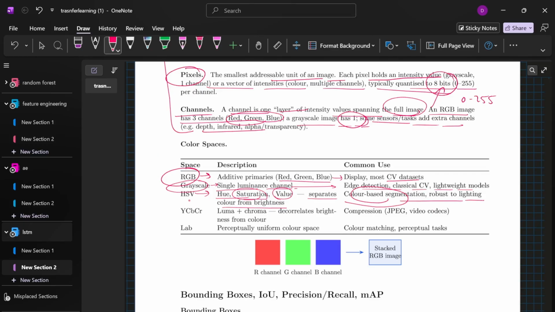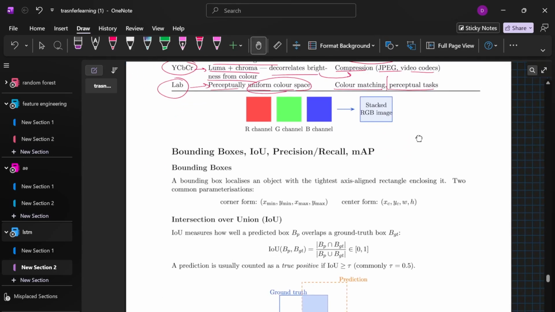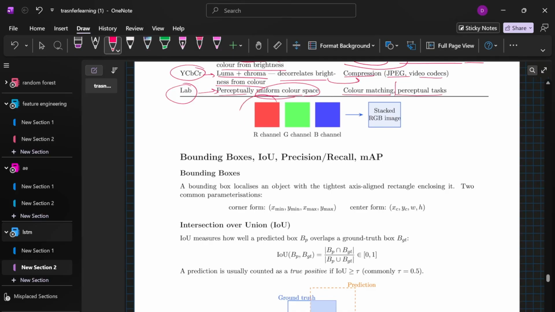Then we have YCbCr. It separates luminance, meaning brightness, from chroma, meaning color, and this is heavily used in compression. Think of JPG images and video codecs. Then we have LAB, a perceptually uniform color space, used for color matching and perception tasks. Moving forward, if you are imagining an RGB color, you can literally split it into the R channel, G channel and B channel, each a grayscale-looking image, and you can stack them together.